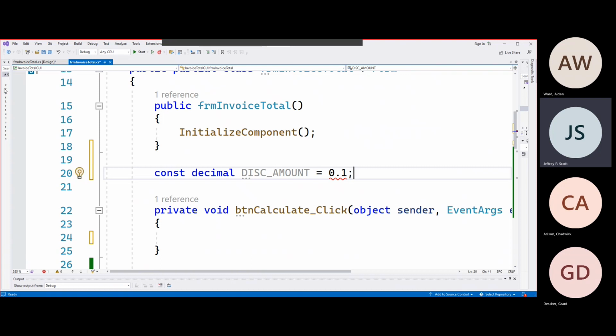For some reason, the people who run Microsoft decided that when you make a variable of type decimal, you've got to put the letter M at the end. And if you say, what does M stand for? I'm not sure. All right. But now I've got a thing in there that says disc amount.